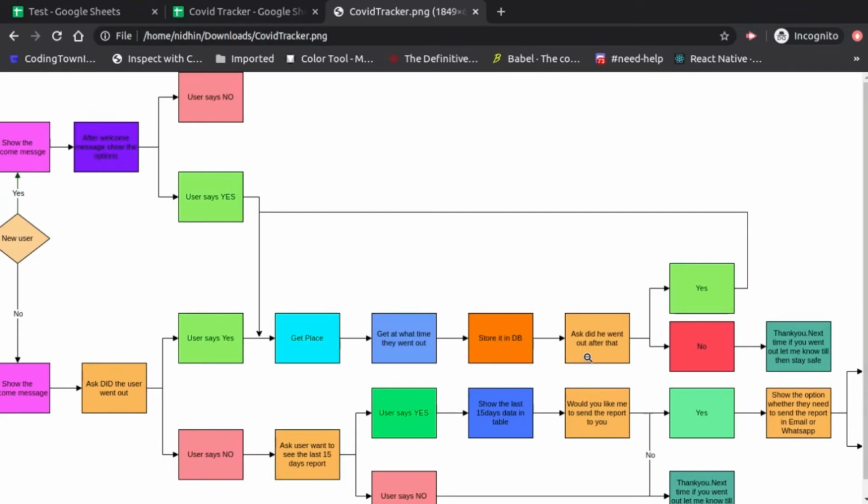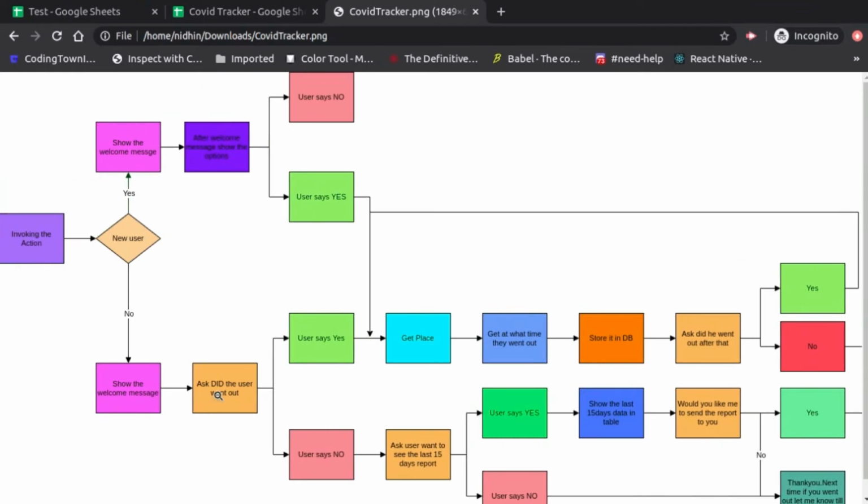Then we will check whether the user has gone out or not. If the user chooses yes, we will go back to the flow again, else we will close the conversation. Suppose the user chooses no, like, did he go out today.